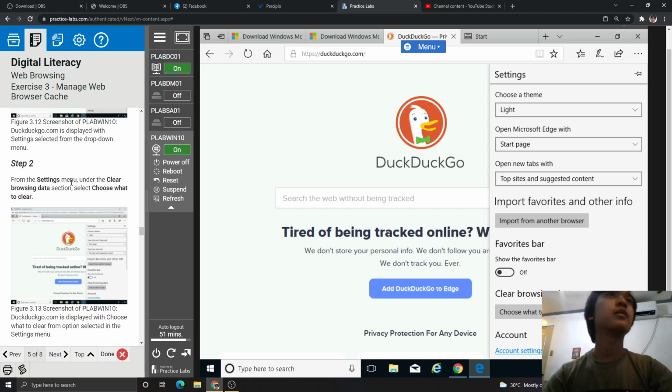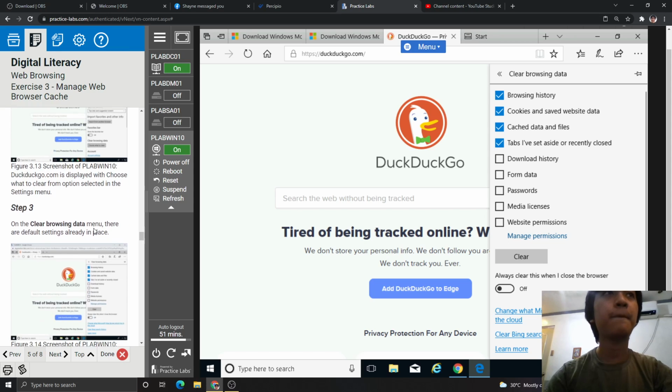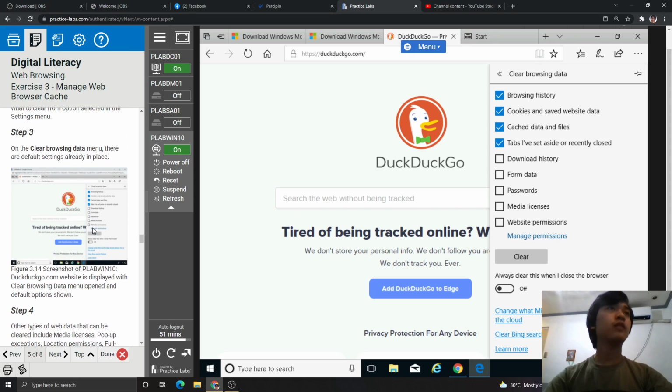Okay, so on step 2, from the settings menu under the clear browsing data section, select choose what to clear. Okay, step 3, on the clear browsing data menu, there are default settings already in place.